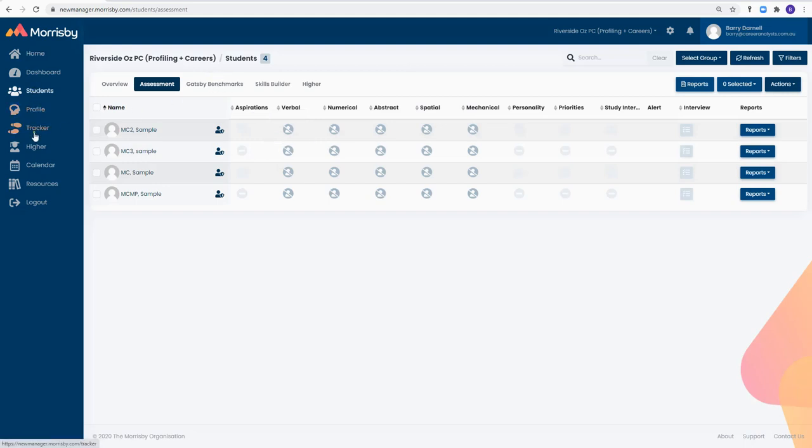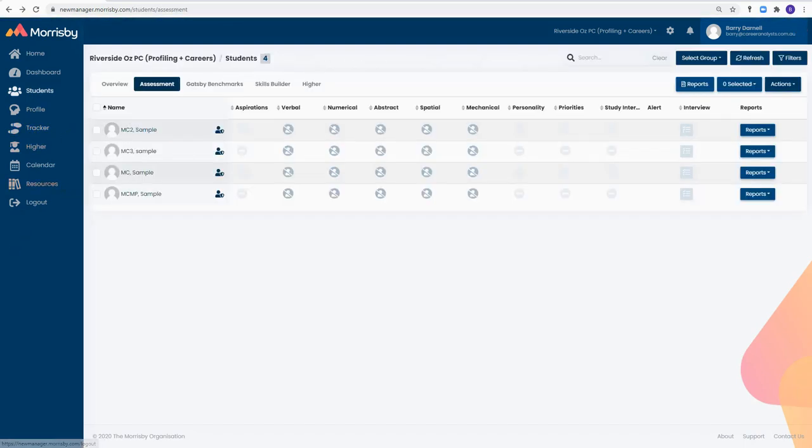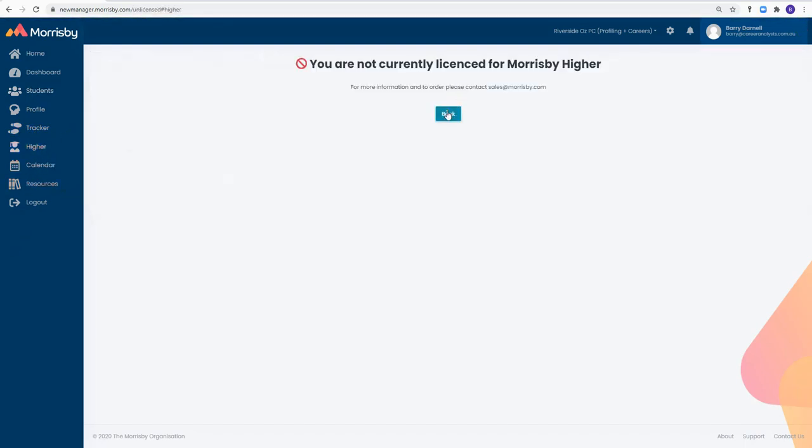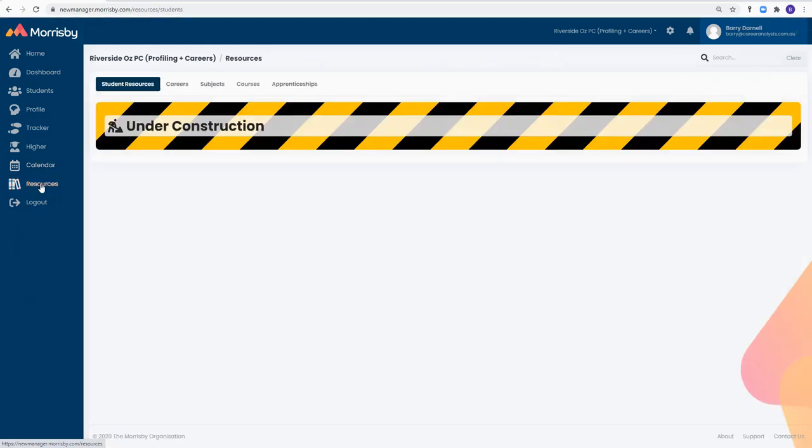On the left are the various components. At the moment, if we click on Tracker, it says you're not eligible for that, and higher won't be coming here. There's information around a calendar, which again is only relevant for Tracker. And there's going to be a section around resources, which is actually quite a long way down the track but hasn't been finished. And you'll be able to add your own resources to these, as well as having the 8,000 plus links available.